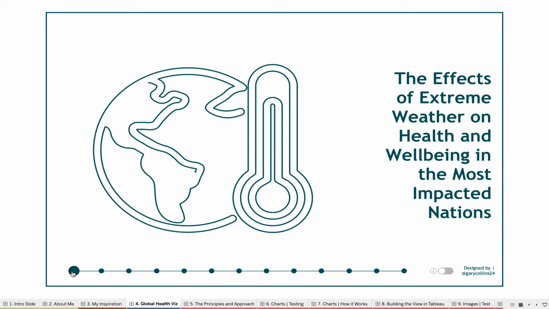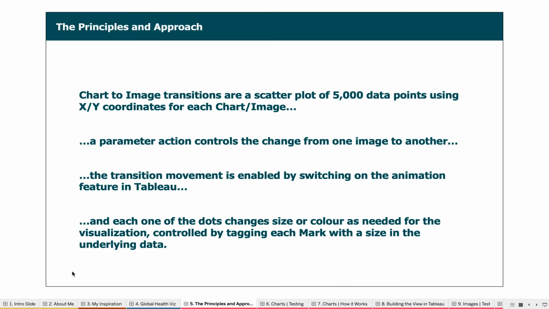Now, let me take you over the basic principles of how I did this and the chart to image transitions. So the chart to image transitions are actually a scatter plot of 5,000 data points using XY coordinates for each of the charts and images. I used a parameter action to control the change from one image to the other, and the transition movement is enabled by switching on the animation feature in Tableau. And each one of the dots changes size or color as needed for the visualization, all controlled by tagging each mark with a size in the underlying data.